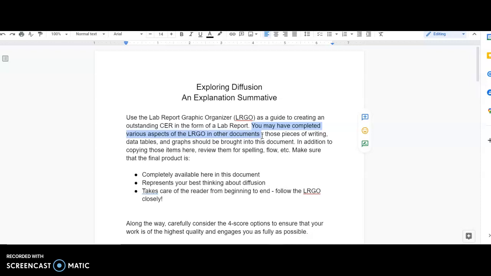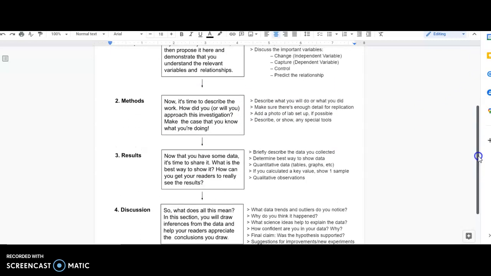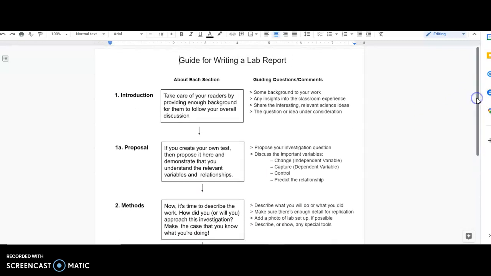Okay, let me show you the lab report graphic organizer and give you some thoughts about what's going on there. So they have this as a handout as well. It is, of course, now posted on the Google Classroom, and you see there's a couple of introductory paragraphs, introduction and proposal. Then there's a methods paragraph, results and discussion, okay? And this is meant to be a scaffold, right? So there's a purpose of each section, and then there are some indicators, if you will. It says guiding questions or comments, but these are the kinds of things you might find in that paragraph, okay?